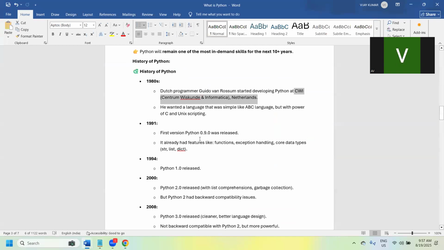In 1991 the first version of Python was introduced, version 0.9.0. This is the first release he introduced. As part of 0.9.0, what are the basic features we have? We have functions, exception handling, data types. A couple of things he introduced.